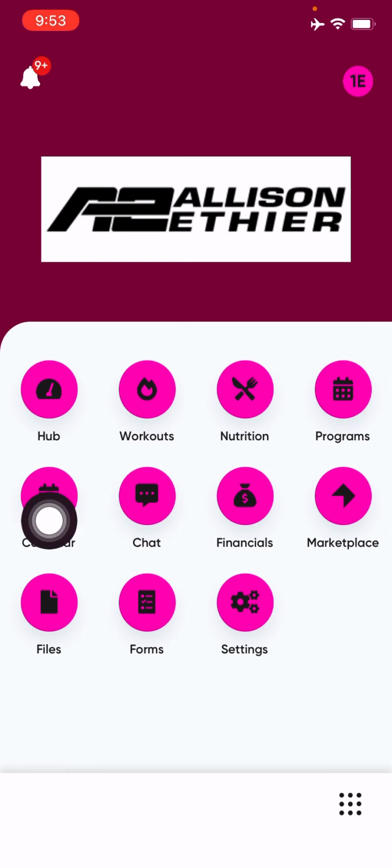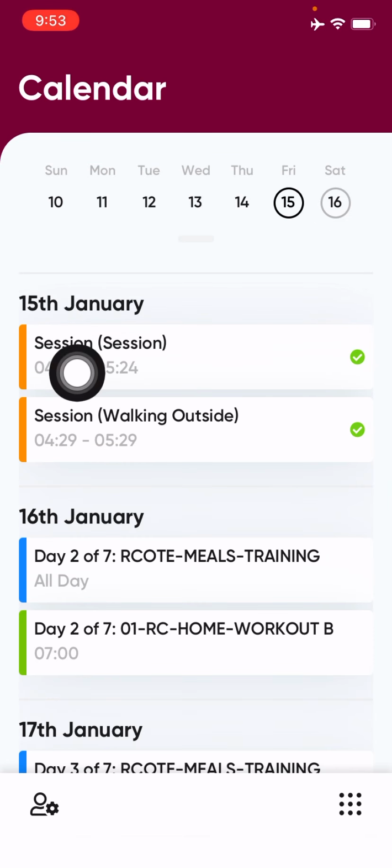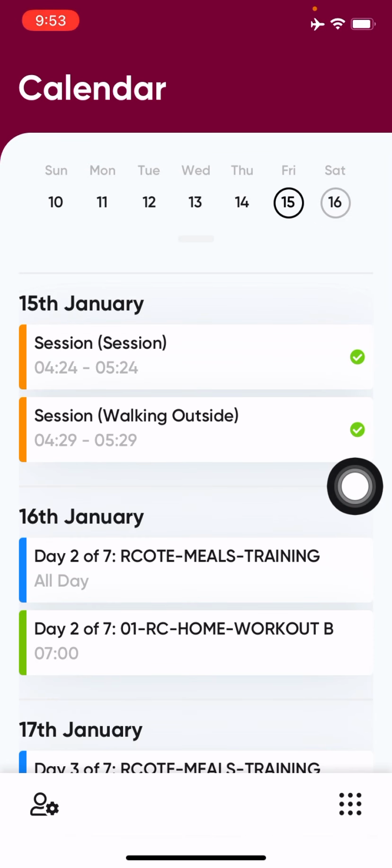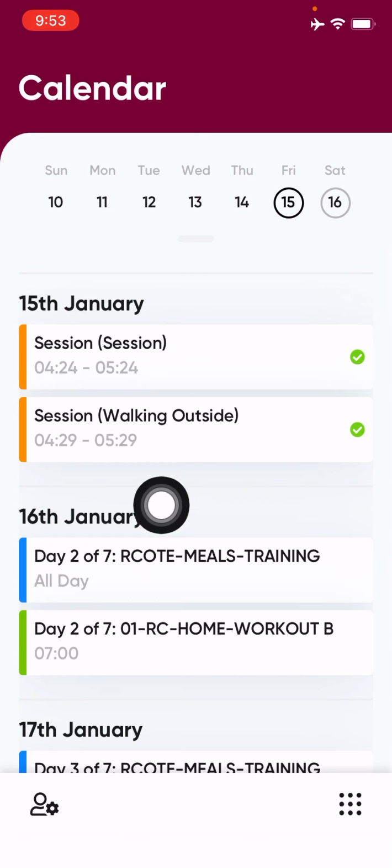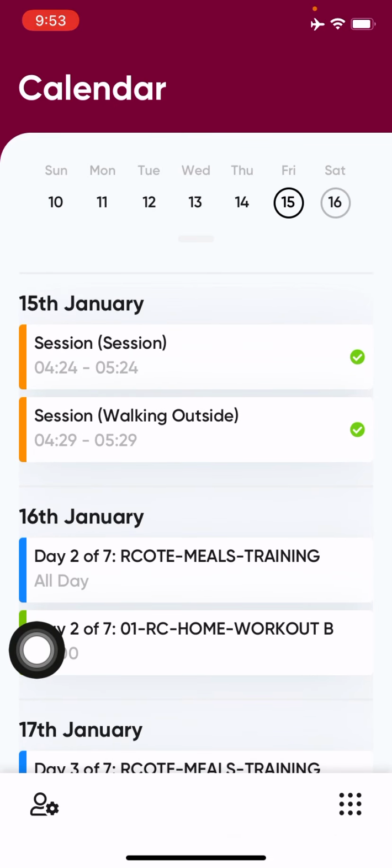However, if I've put anything in the calendar and assigned it to you, it will be there under that calendar, as well as logging all your training and all your nutrition to let you know what you've logged that day, including any bonus workouts you have designed for yourself. That will also be populated here under each day of the calendar.